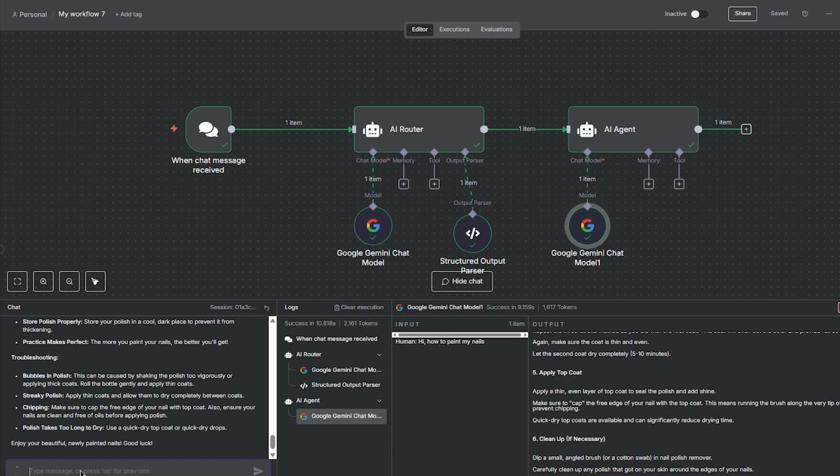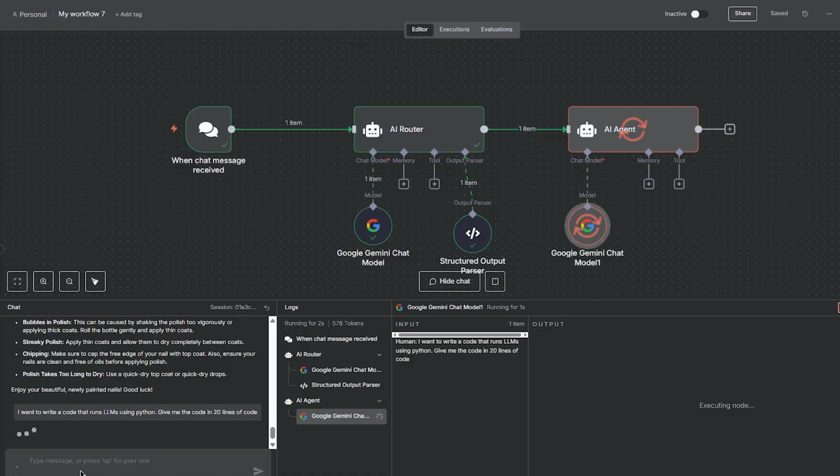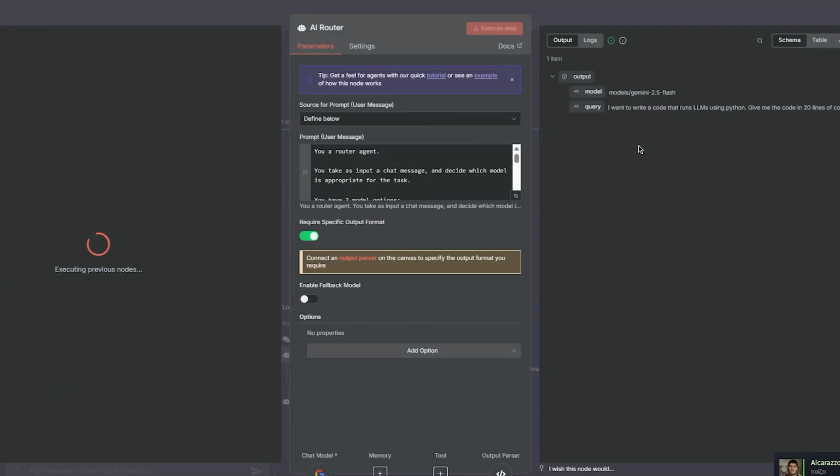But if we want to check another example, which is a little more complicated, for example, writing code, we can ask, I want to write code that runs LLMs using Python. Give me the code in 20 lines of code. So we could actually ask the model to write code for us, and in this specific use case it goes ahead and selects Gemini 2.5 Flash, which I have specified as the smarter model.